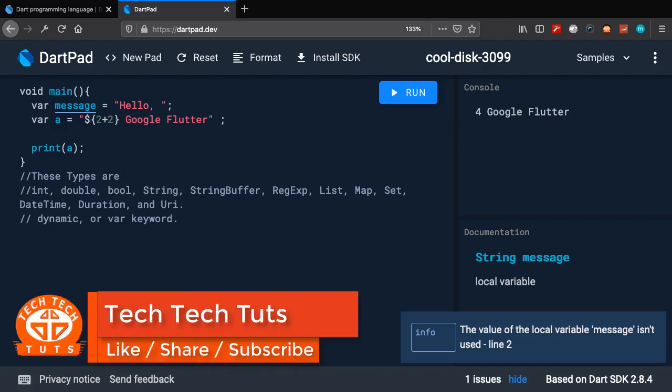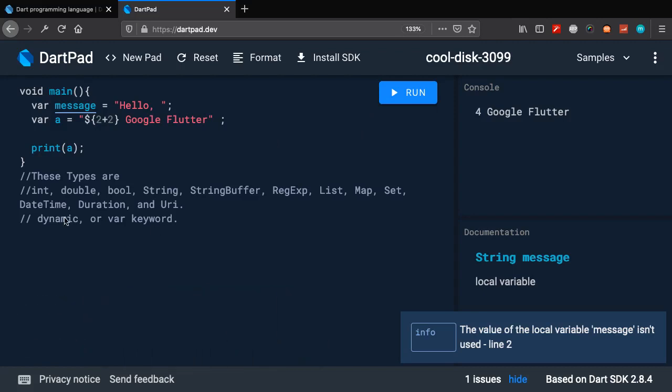Dart also supports another type of string, which is called a raw string. Normally you can add escape characters to format your string. For example, if I put a \n here and run this code, it will break it into 2 lines. So this is normal. However, you can prefix the string with an r to tell Dart to treat the string differently, or to ignore the escape characters.